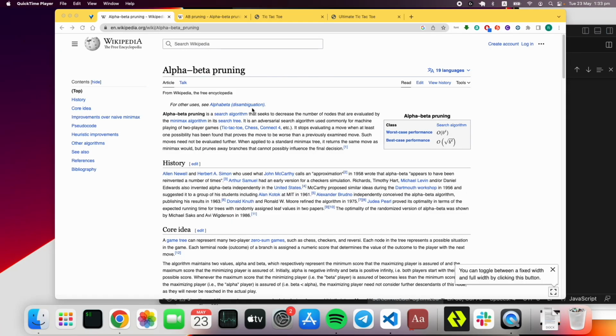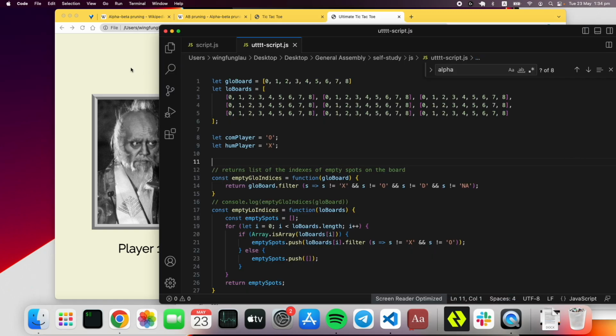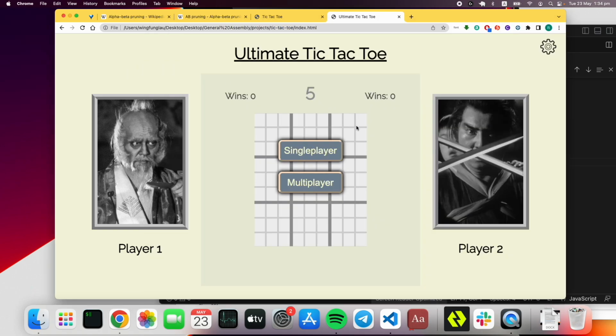Today I'm going to talk about alpha and beta pruning, which is a technique used in Minimax. The reason why I started learning alpha and beta pruning is because I was trying to implement Minimax to my ultimate Tic Tac Toe. So before I start talking about alpha beta pruning, I would like to talk about the problem that I face when I try to implement Minimax to automate Tic Tac Toe.